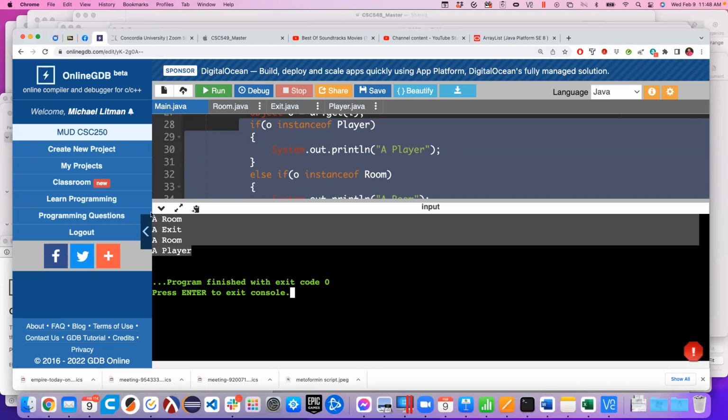Right, so that makes sense how the instanceof operator works. It allows us to ask whether an object is of a certain kind of type.